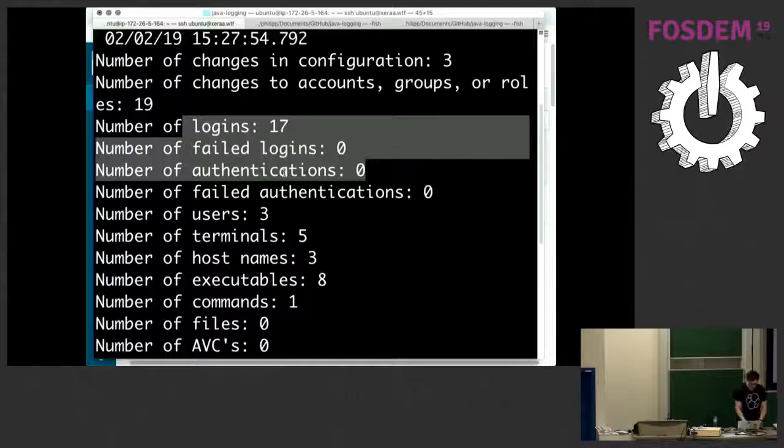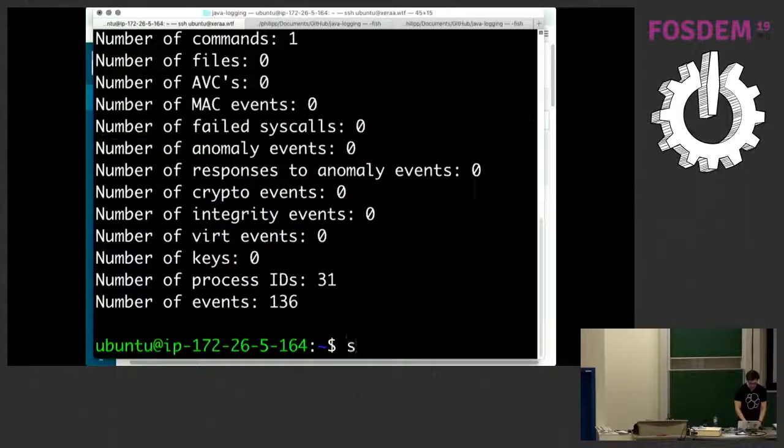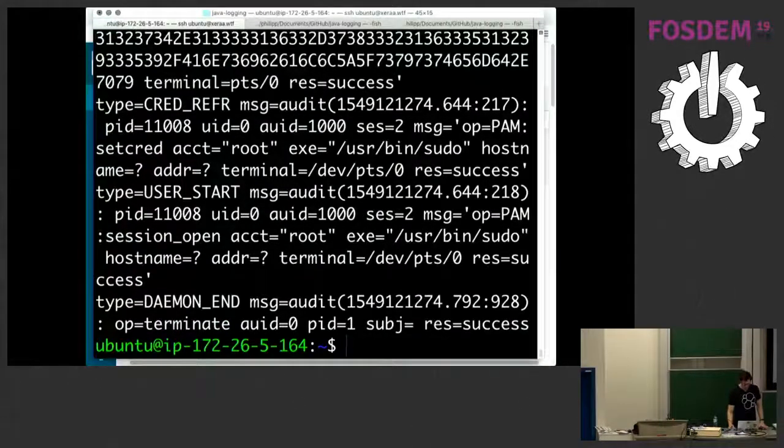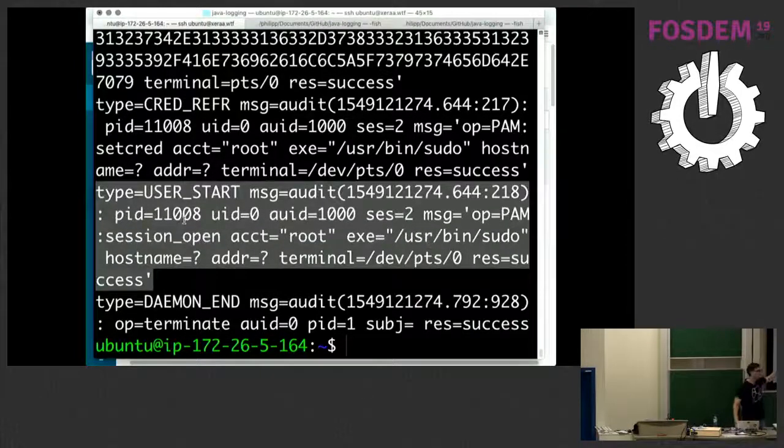So that would be ausearch. And then if you add dash raw, it would just give you a lot of raw events. And these are basically the raw events that are happening in your system. Every line starts with a type. You have lots of different types.